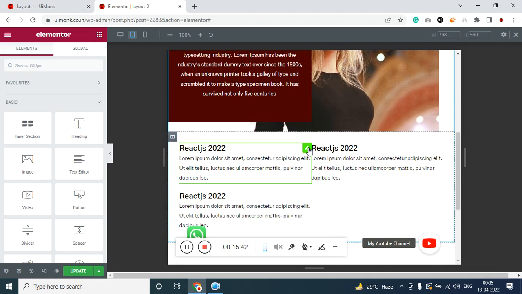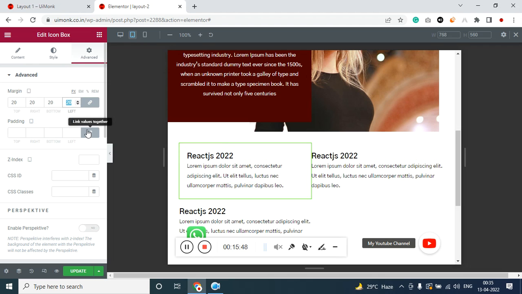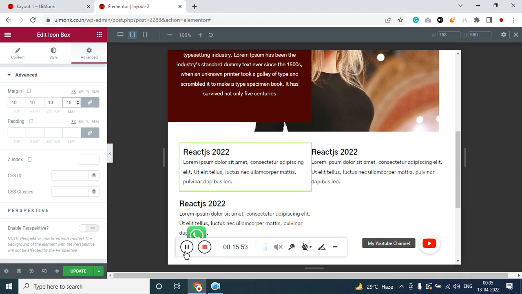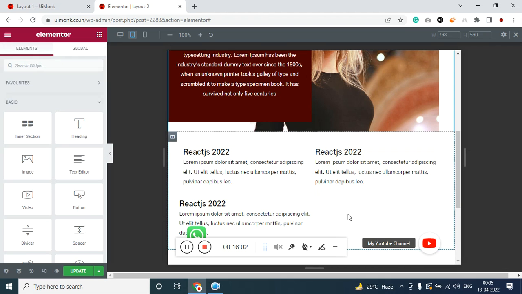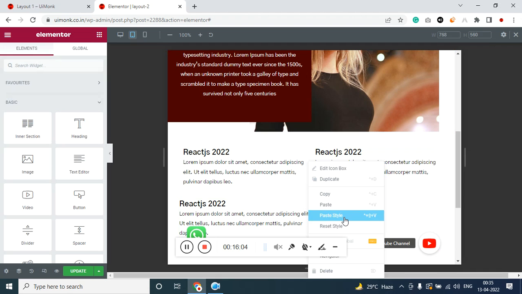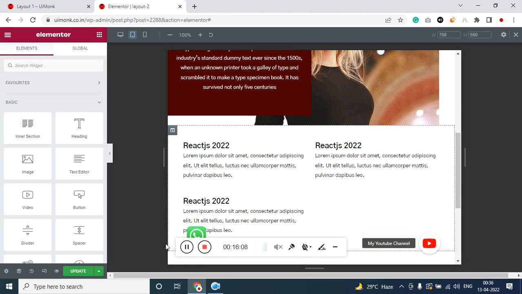As said, we can have margin as well, unchain it, left 20, let's just be all set 20 pixel to 10 pixel. All right, copy, paste style, paste style, and that's done for the first tablet version. Let me save this and let's get into the mobile version.